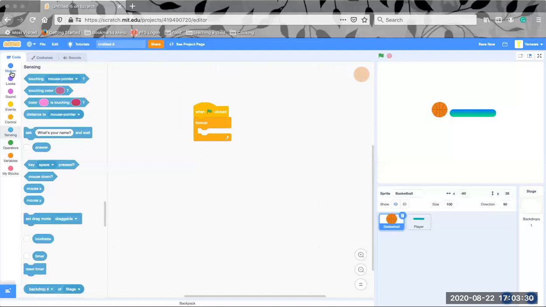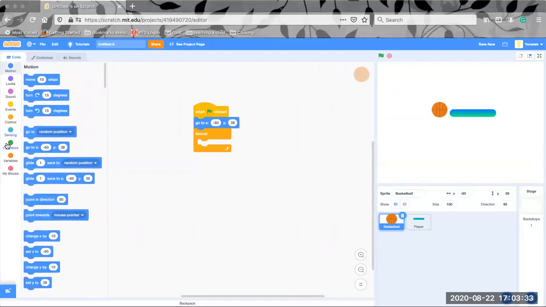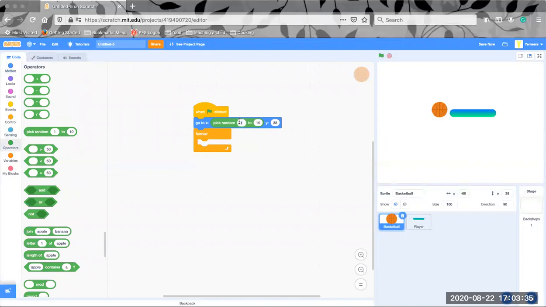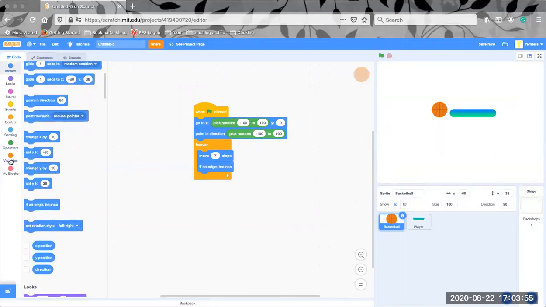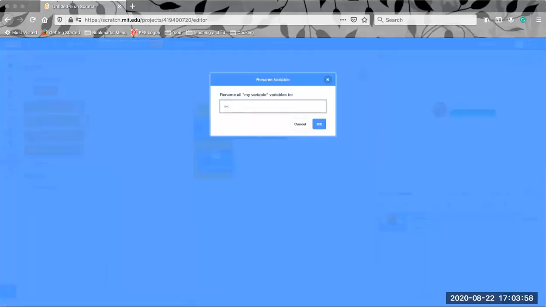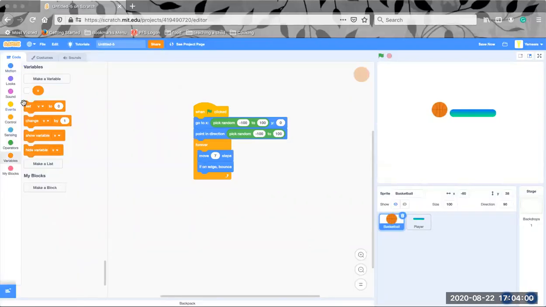Then go to the motion block, do some repositioning once more, and do some pick random stuff. And maybe we can do that with the direction too. Now for the forever, we can move 7 steps if you want, and if on edge, bounce. Make a variable called velocity, which I call v. We can set v to 7, and we can move these steps.